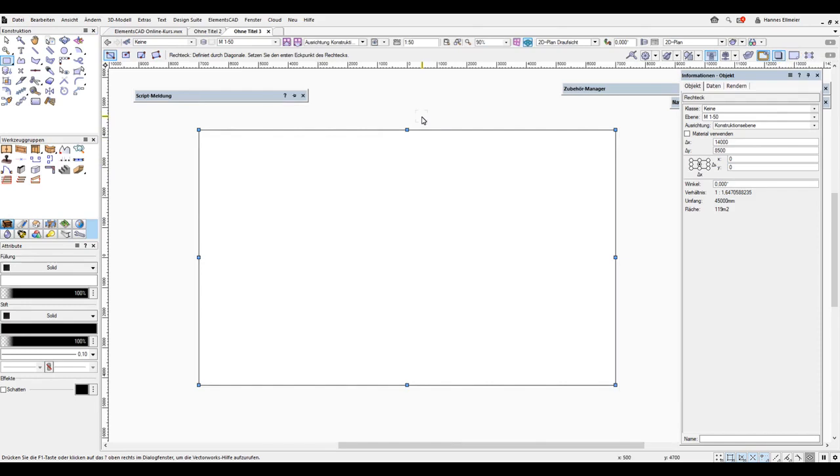Depending on the module, we either have in the ElementsCAD tool group or in the Architecture tool group the required walls. Here, in the Architecture tool group or in ElementsCAD, I choose the Walls tool. Now, in the method line, I enter the wall thickness, in this case, 22.5, and wall height 2500.